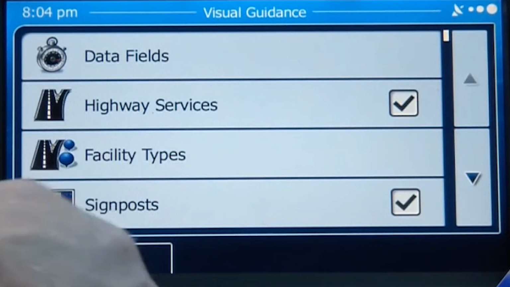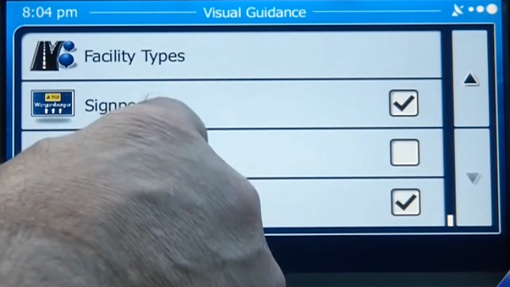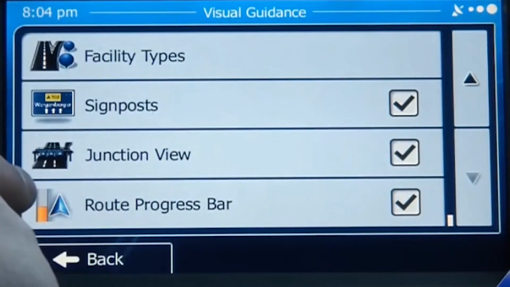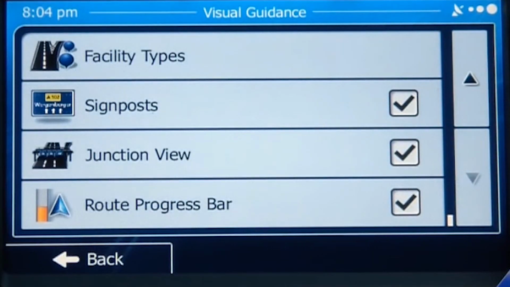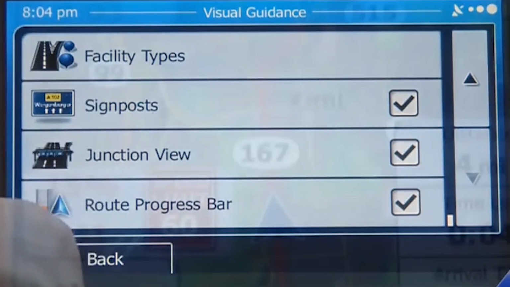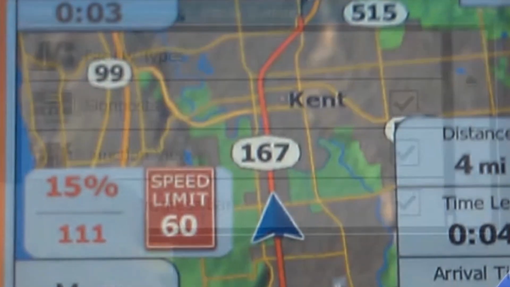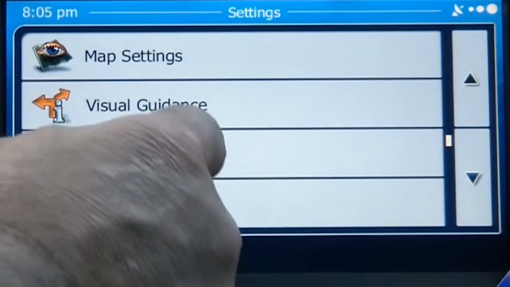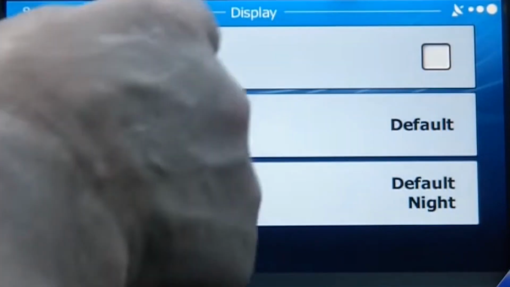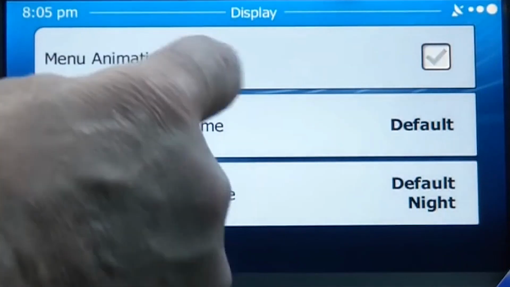There's our signposts. We can turn them on or off. And our junction view. Junction view is the overview that shows us what lane we're going to be in, etc. Our route progress bar is a little progress bar that goes from 100% of our route left on up to our destination. That shows up in the left side of the map, and we can turn that on or off. The display allows us to animate our menus or just choose whatever skins we want.